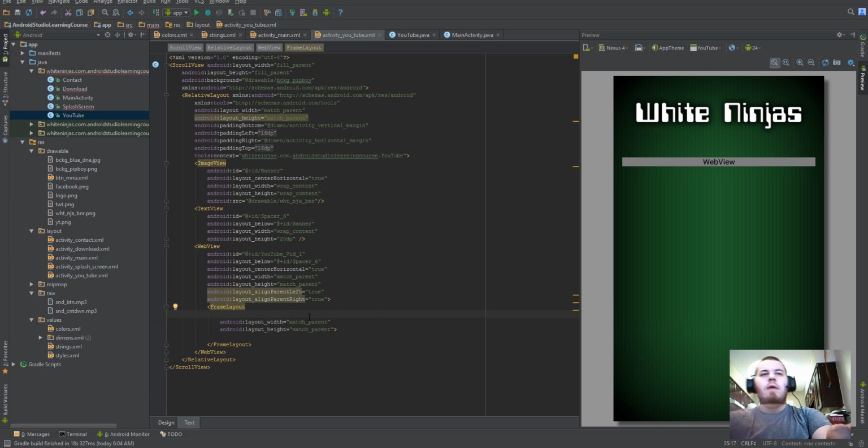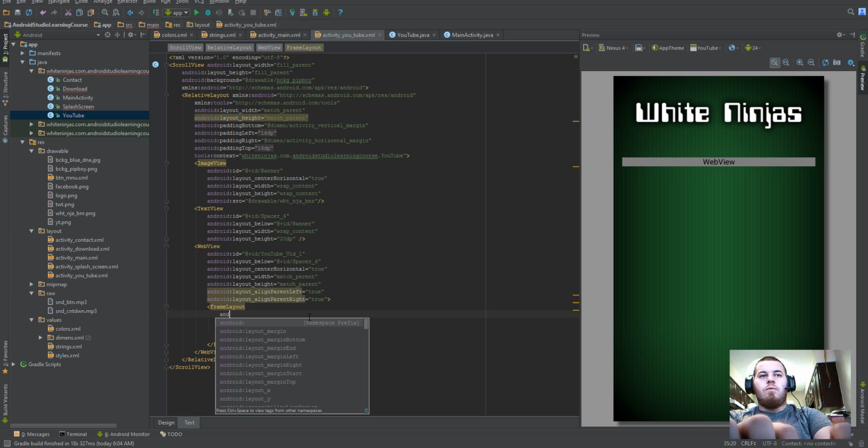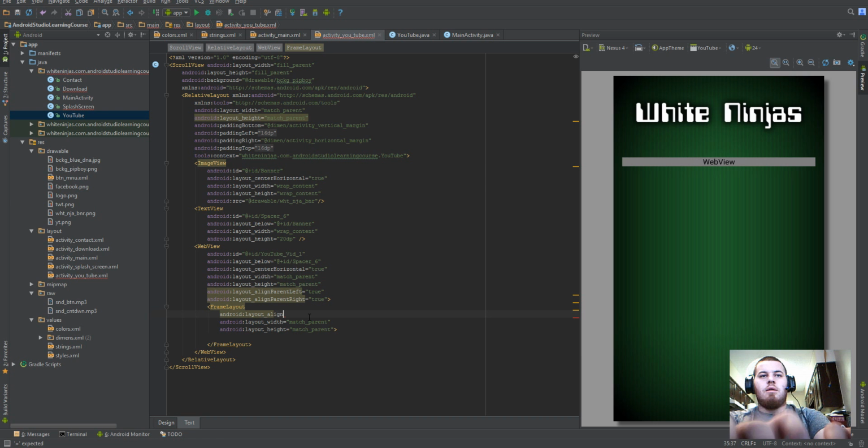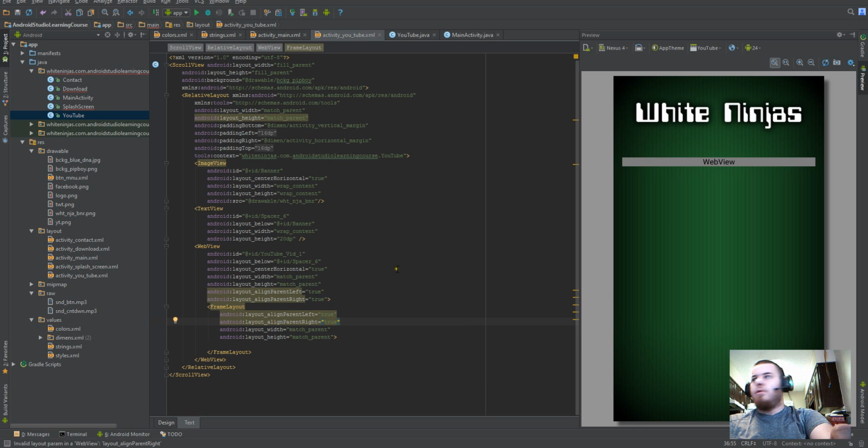Alright, so now what we're going to do is basically the same concept for the frame layout. Let's see, we're going to do Android layout align parent left equals true. Android layout align true. Alright, so now we have that.